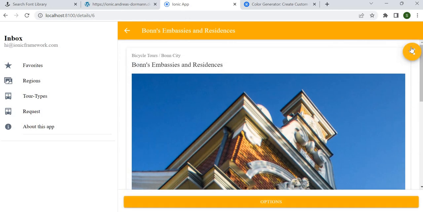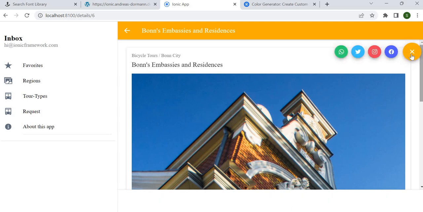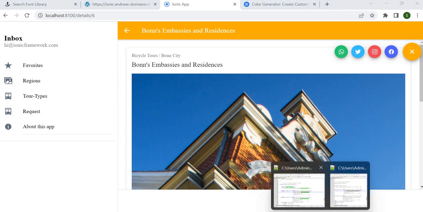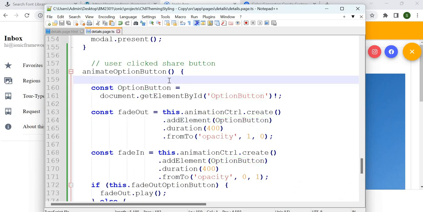So let's click on this. You see, it was doing some kind of rotations here, and you see the options are gone now. Check, there are some connections here. So this is the animation we are trying to do, a simple animation at the level of a button.